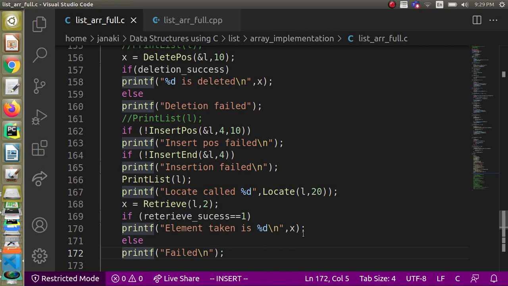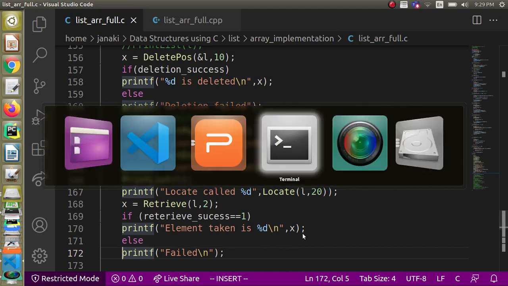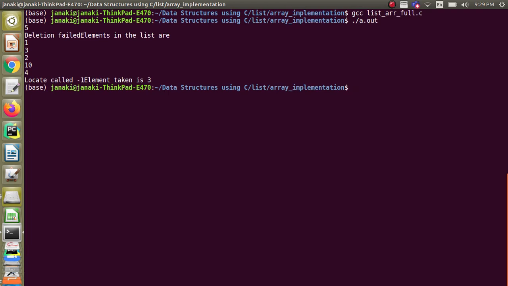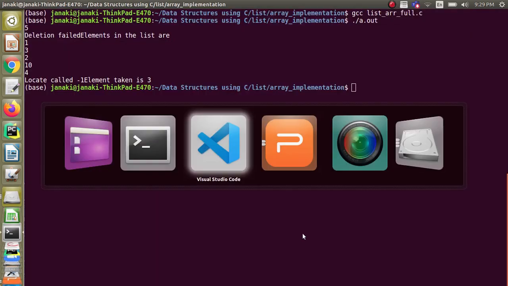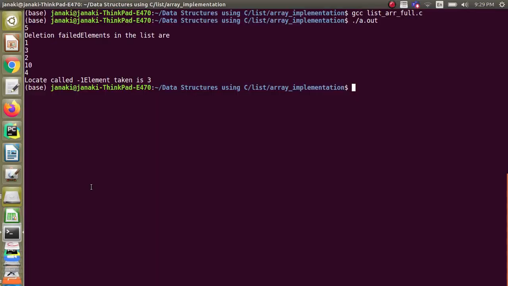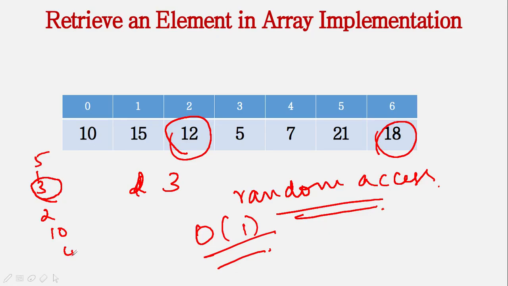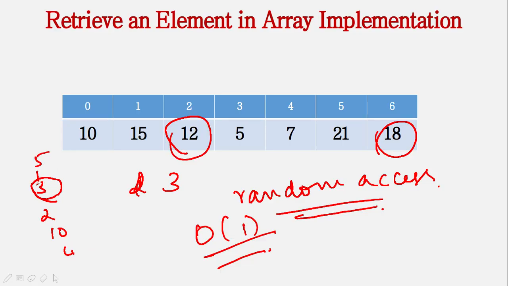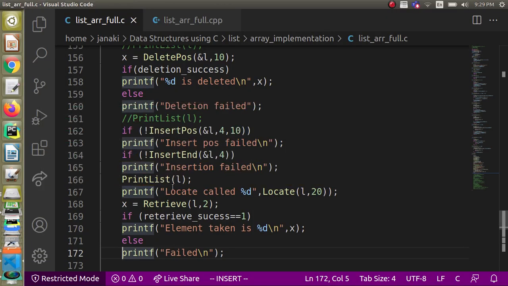So let us see whether there are any compilation errors and whether the logic is correctly implemented. Let us give 5. Let us see what has happened. You should have 5 elements: 1, 3, 2, 10, 4. The delete is returning false, the locate call gives -1, and element taken as 3, because I am asking for the element present in position 2 in the list.